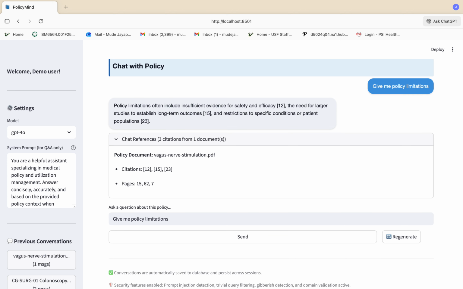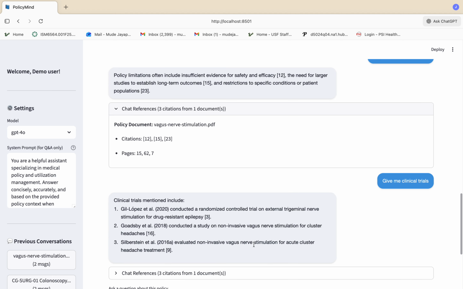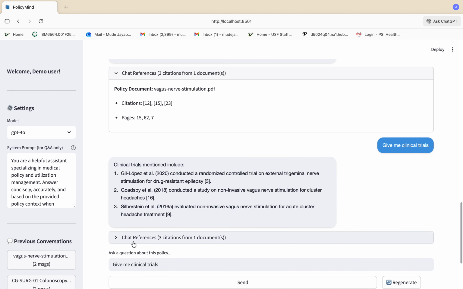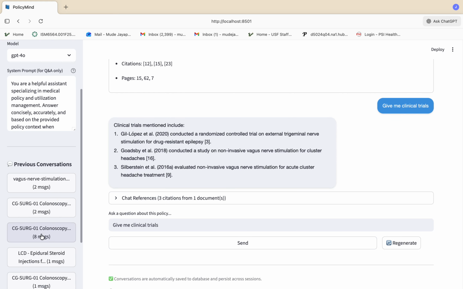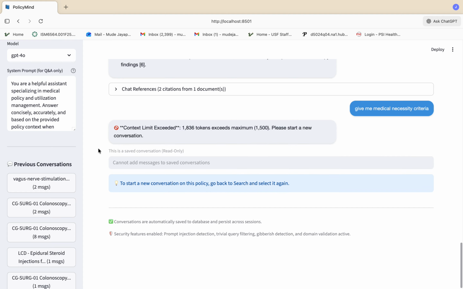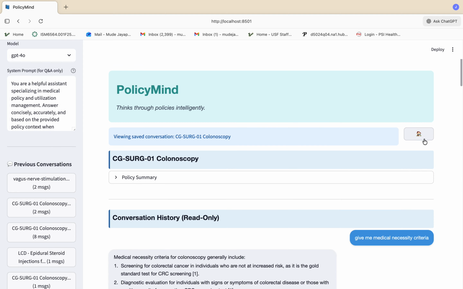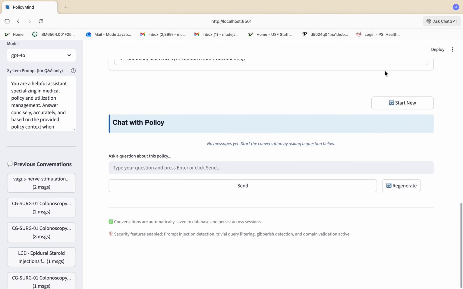Let's try another question like, give me clinical trials. It generates the response. Here is an example of a long conversation where the context token limit is reached. To begin a fresh conversation, I click on Start New Chat. The current chat is automatically saved and a new empty chat section appears.